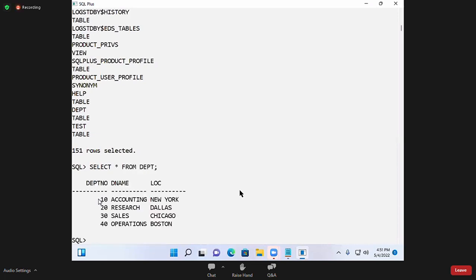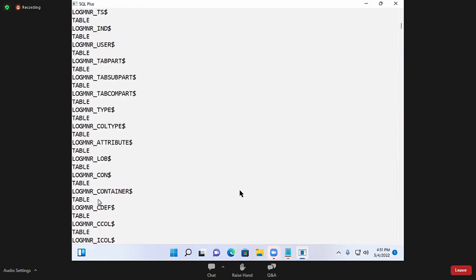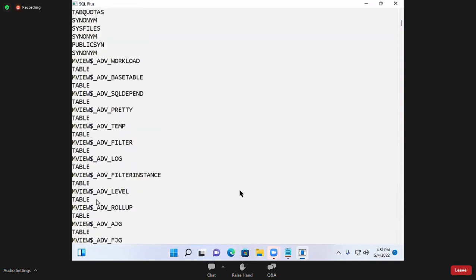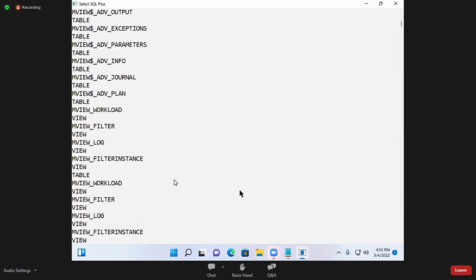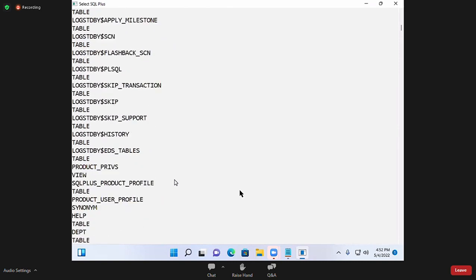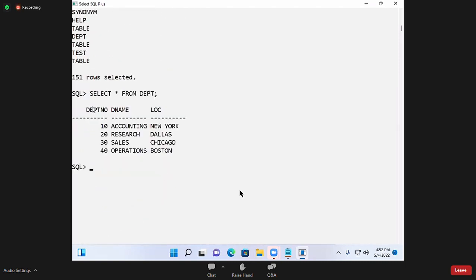Okay, he can access because I log in with which name? System. Okay, I log in with which name? System. So his tables, these all are his, and one of the tables is what now? DEPT, and he can access DEPT. Okay, fine. So now what does he want to do? Suppose he wants to give permission to other users to access this table.